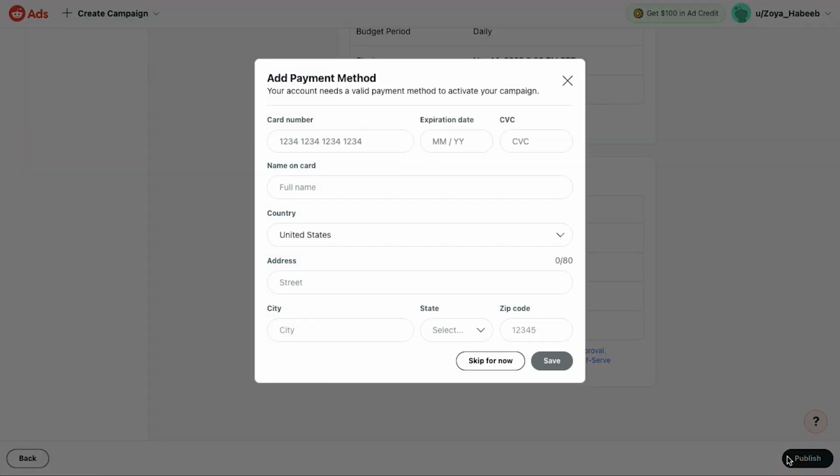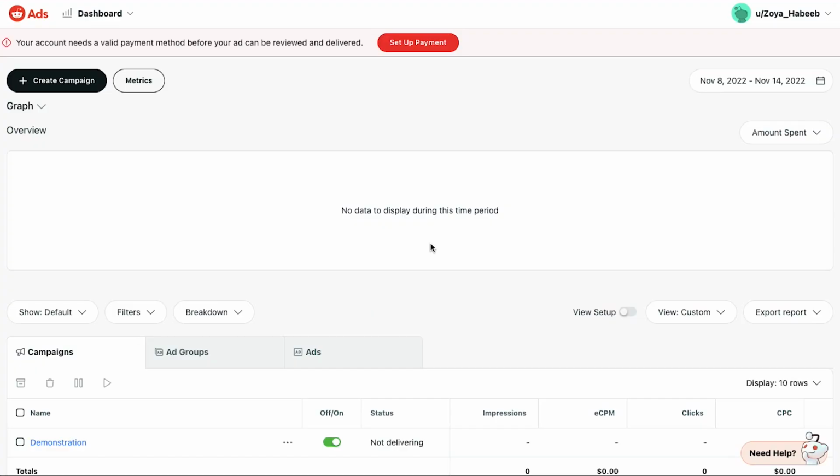Now you need to enter your credit card details and you need to make a deposit to start your ads campaign. After doing that, your campaign will start and your ads will start showing on the Reddit network. With this, we have completed our tutorial on Reddit ads.